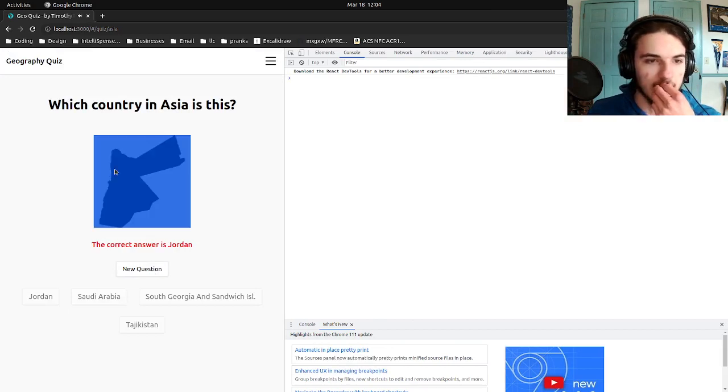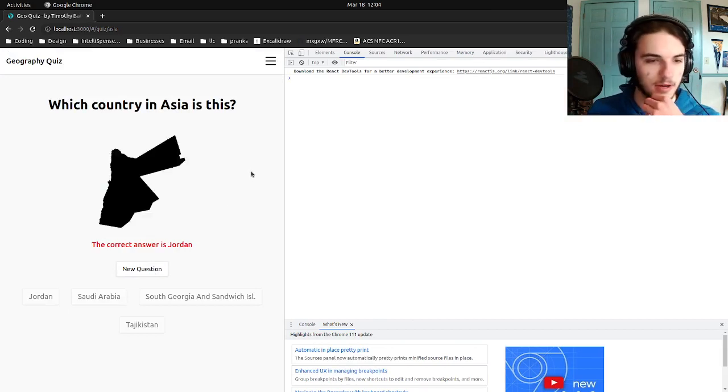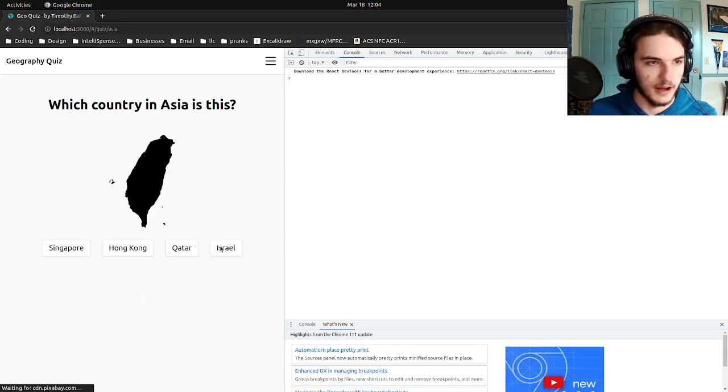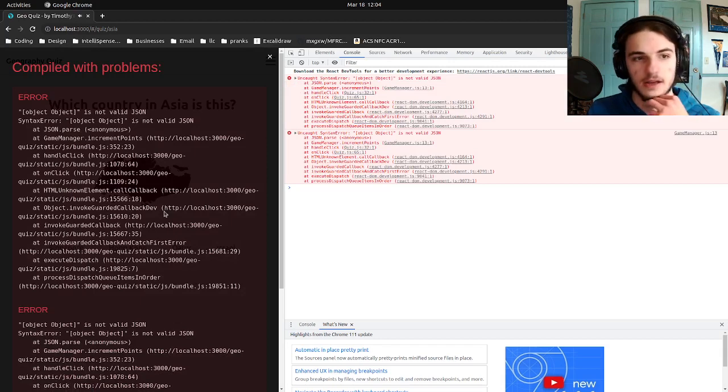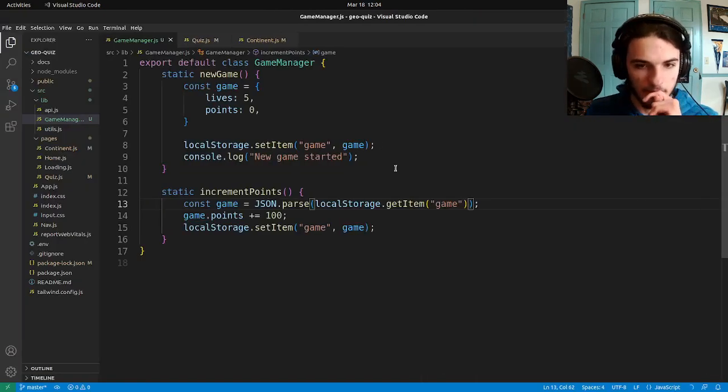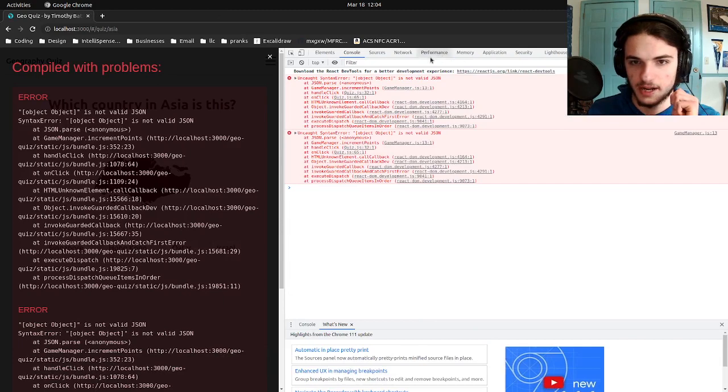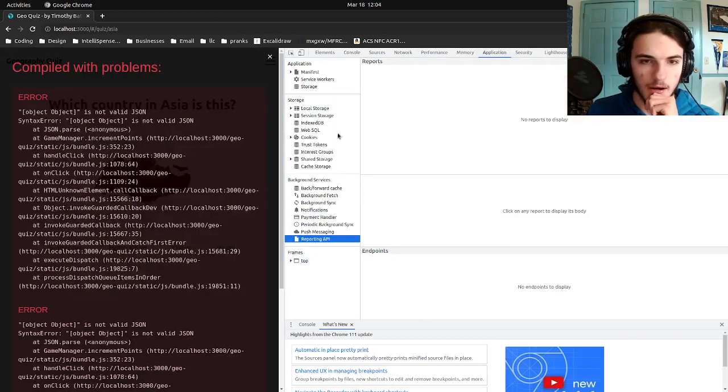Jordan. The image isn't updating as quickly as I want it, so I'll have to fix that. I have no idea, that's not Israel or Qatar. Singapore. Okay, so we're still getting an error here. So it's not valid JSON. Okay, so I believe this is because, let's actually check out the local storage.